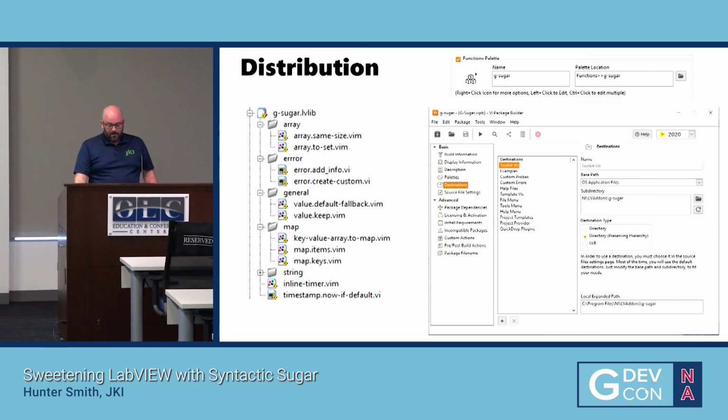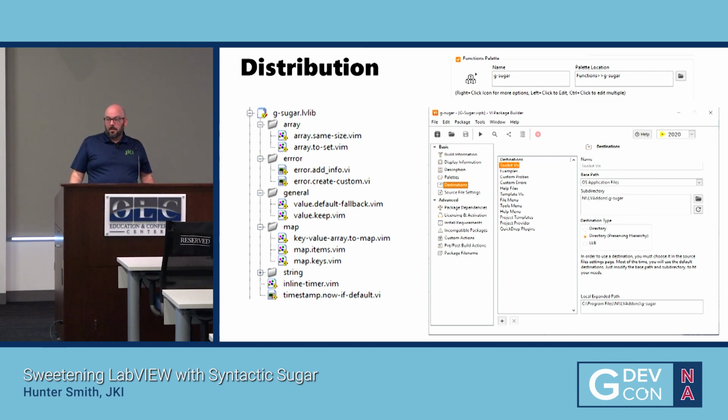I'm putting the palette in functions gsugar. I don't know if that's presumptuous to put it into functions rather than into programming or into add-ons or into favorites. So curious if anyone has feedback there. And then using VI Package Manager, that's my main plan to distribute this.